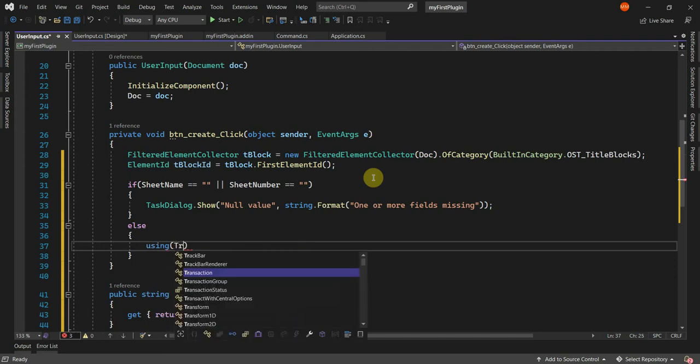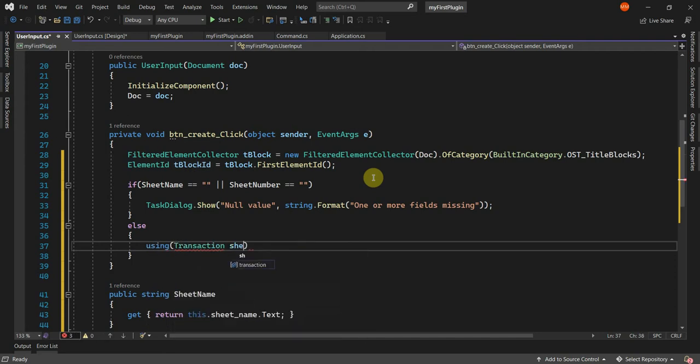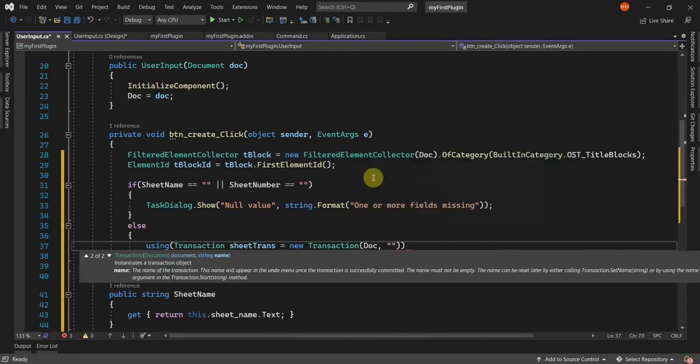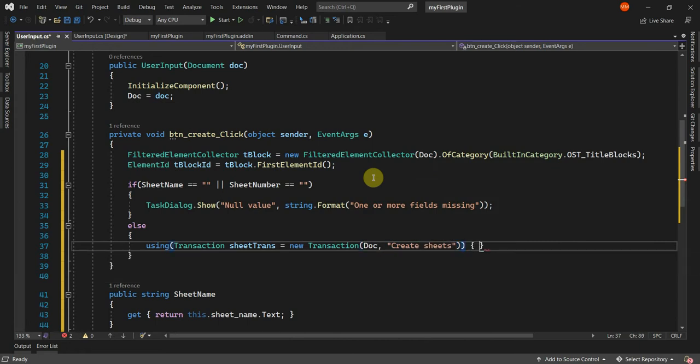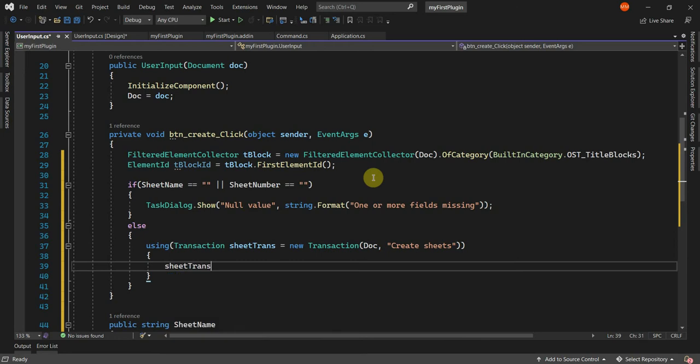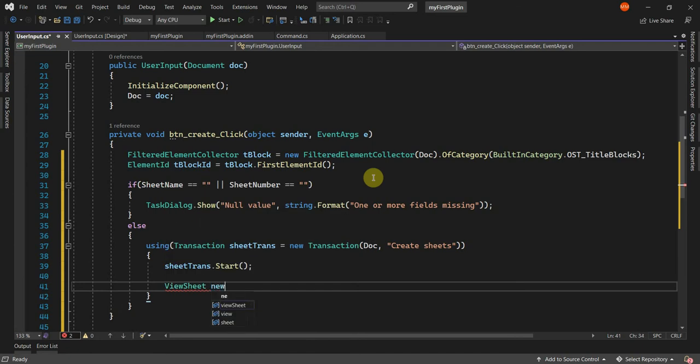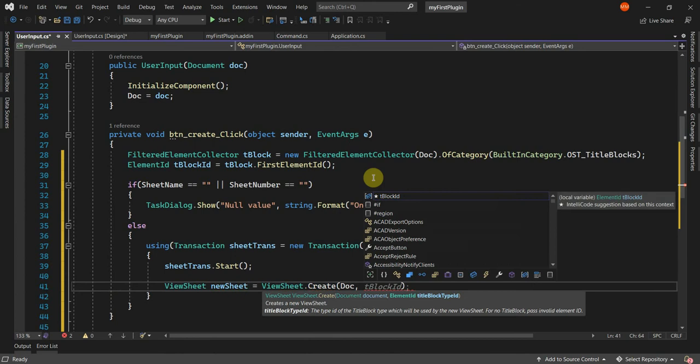If the user entered the text, I'll proceed to creating a new sheet transaction, passing the document as the first parameter, and the transaction name Create Sheets as the second parameter. I'll start the newly created sheet transaction. I'll then declare a new ViewSheet named newSheet, which I'll create using the ViewSheet.Create method, passing the document as the first parameter and the title block ID as the second.